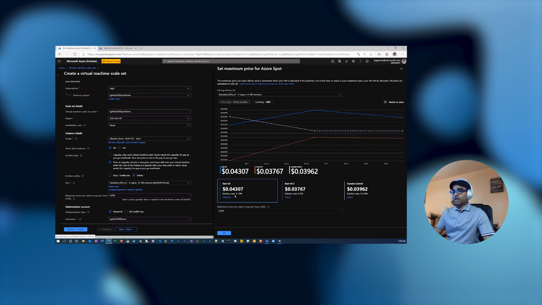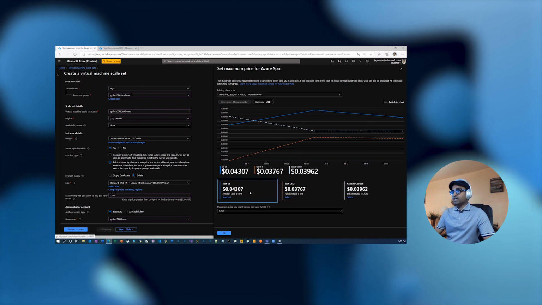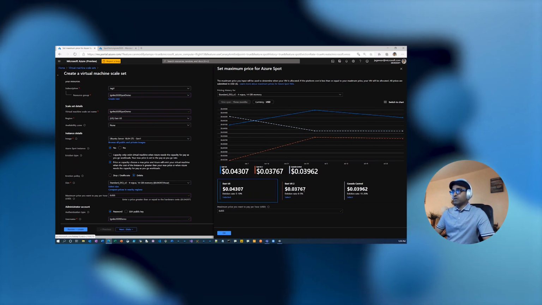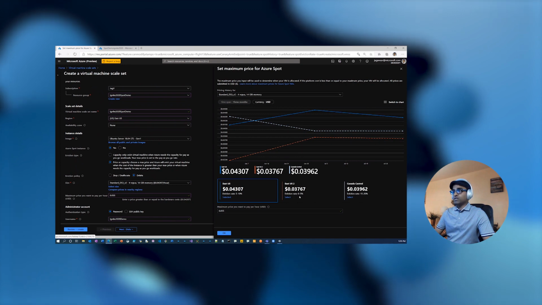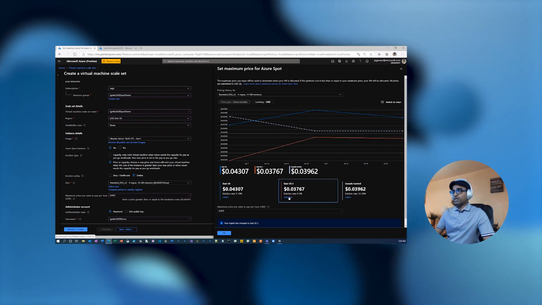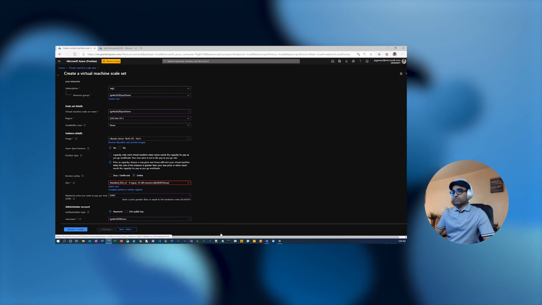You will also notice that we see an eviction rate at the bottom, which is the trailing 28 days that I mentioned. When I compare this, I see that instead of East US, I get a much better rate in East US 2, as well as a lower eviction rate. So I'm going to select that and say OK.